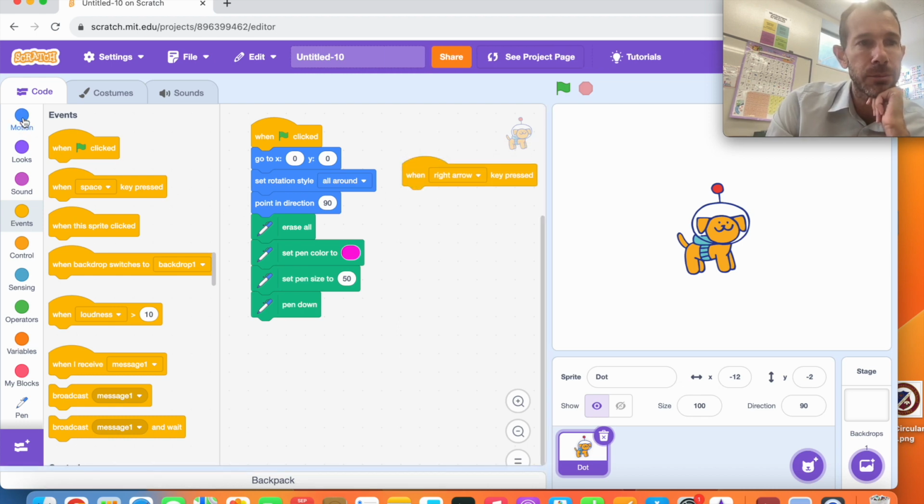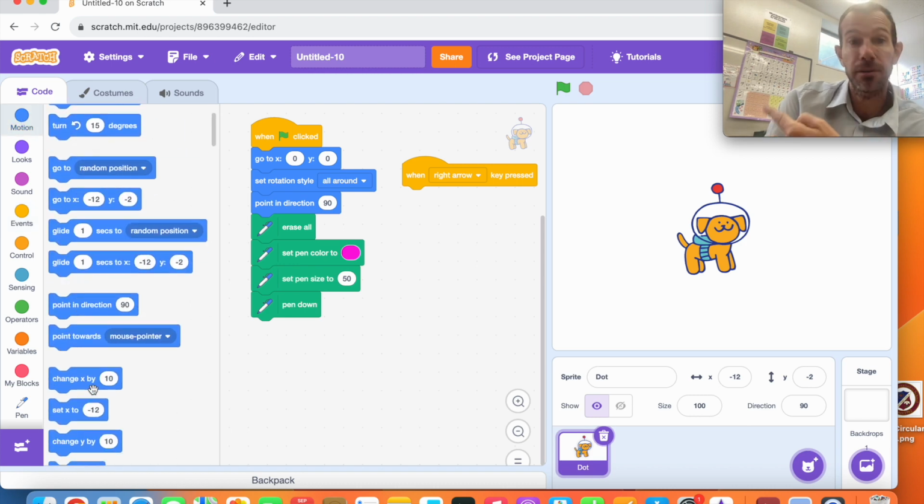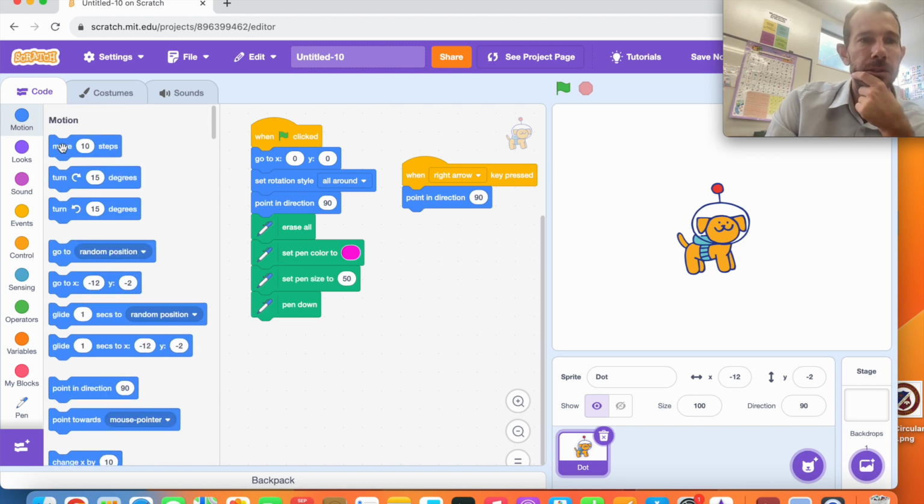So when the right arrow is clicked, what do I want him to do? Well, I want him to point in the direction. He's already pointing that way, but I want to make sure he's pointing in that way. So point in the direction of 90, facing that way. And then I want him to move 10 steps. And that means he's going to move in short spots.